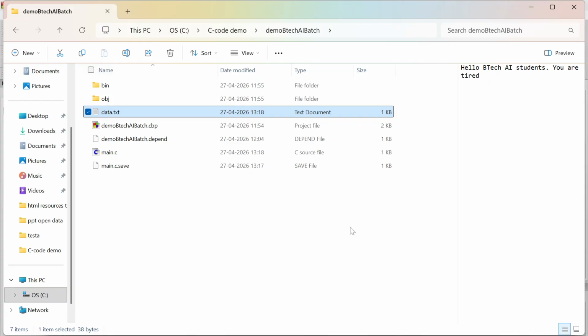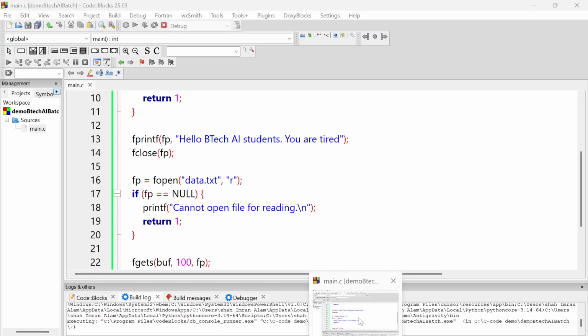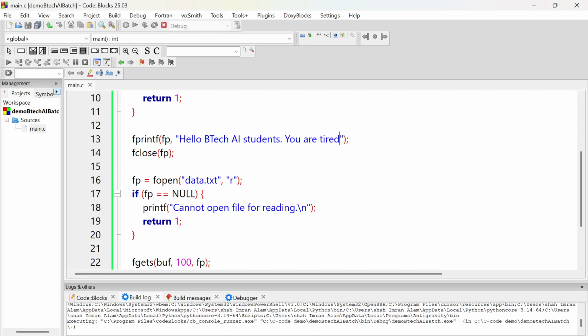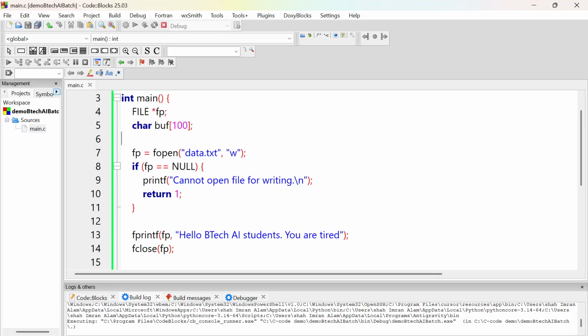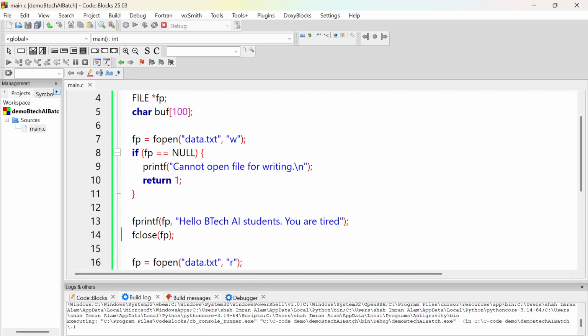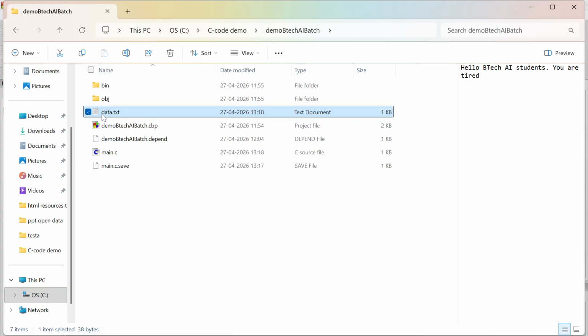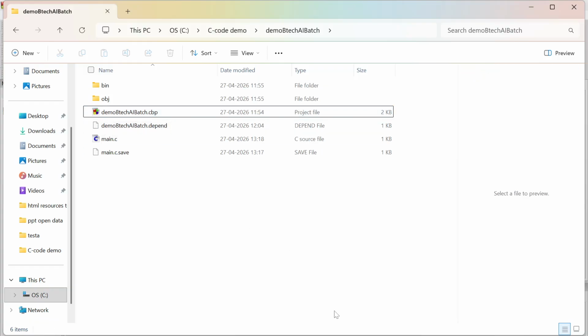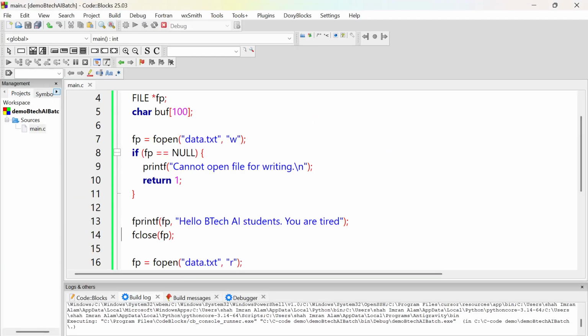Now, suppose what I want to do is, here I have opened the file for writing, right? Let me just delete that file. Now what I said, write mode means if it doesn't find the file, it will open a new file, right? It will create a new file. It will print into the file and close the file.